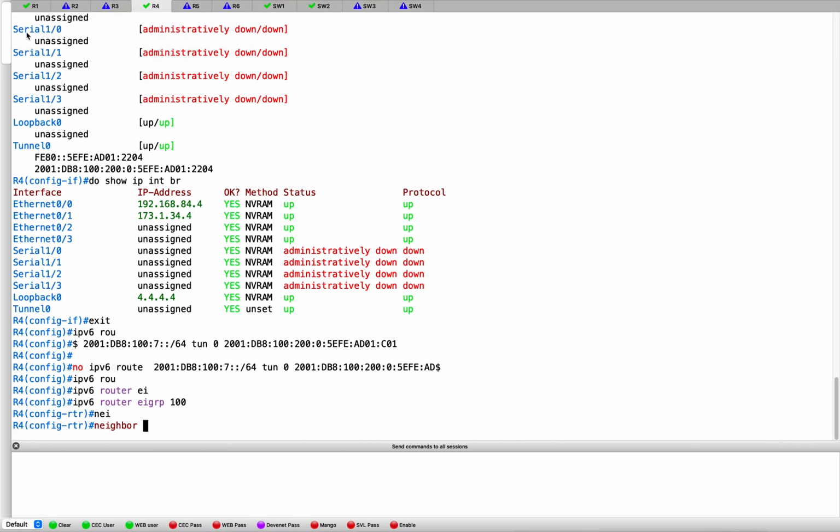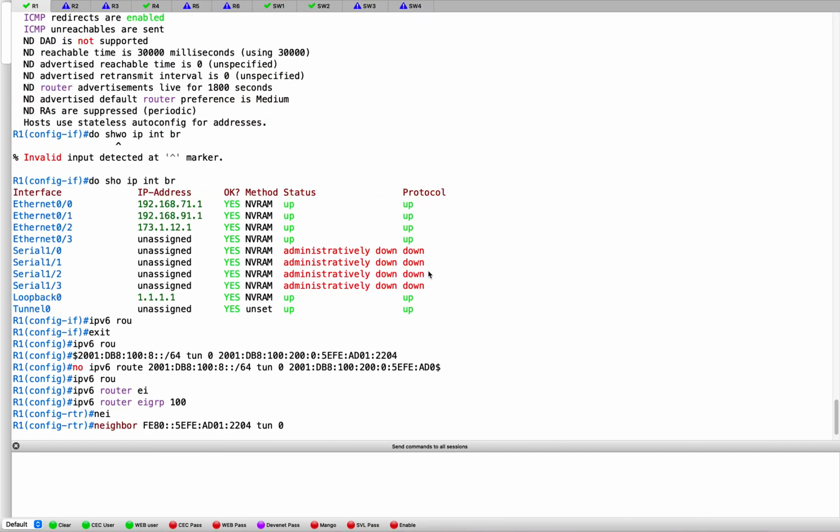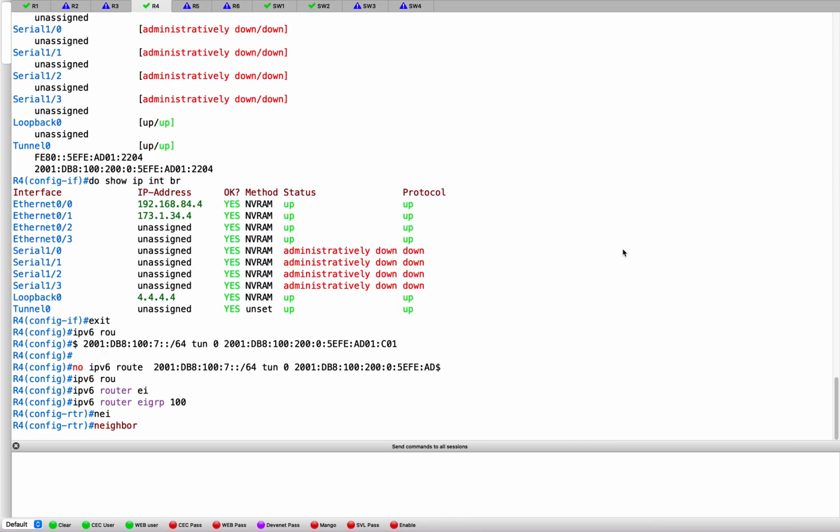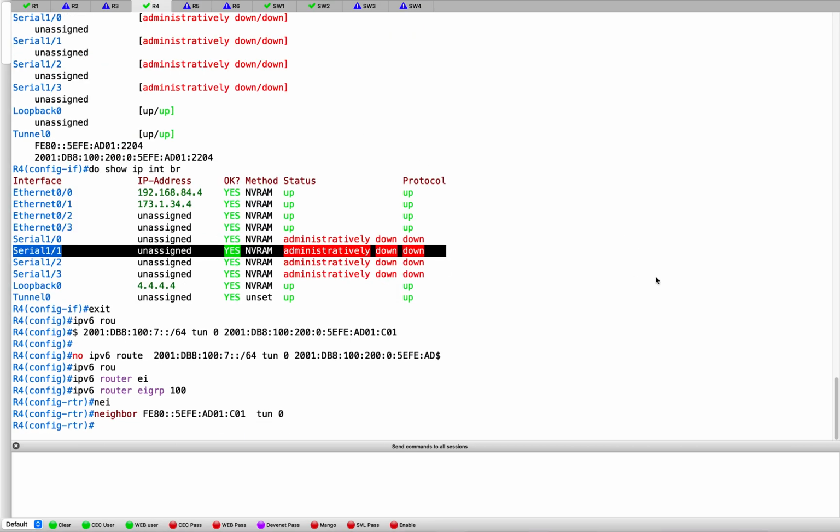But what will be the address here? We'll have to grab it from here. Where do we get it from? Okay, over here. Let's grab that. So let's come here and we'll say tunnel 0. Why is this important? Because AD01C01, this is important.